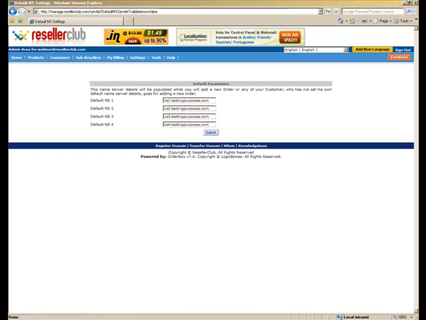Whenever a customer purchases a domain name through the system and does not add his or her own name servers, these name servers are going to be used by default for that order. And these are the name servers that are visible on the Supersite while a customer is going through the checkout process. So that kind of completes most of our finance and product related settings.